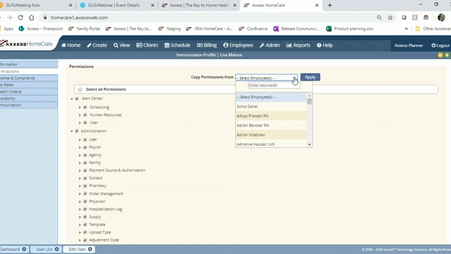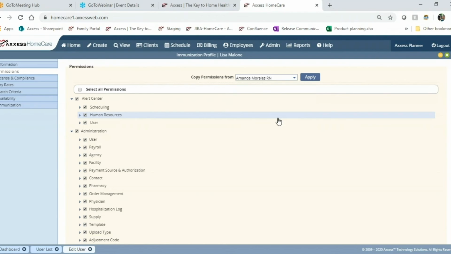And when we select the down arrow, you'll see available employees that we've already set up permissions for. So if you want every RN to have the same permissions as Amanda, or if you would like this user to have the same permissions as Amanda Morales, RN, then I can select her name and then select apply, and it will change my permissions to exactly what Amanda had. So that gives you an easy way to add a new user and then just clone the permissions from a user that's very similar.